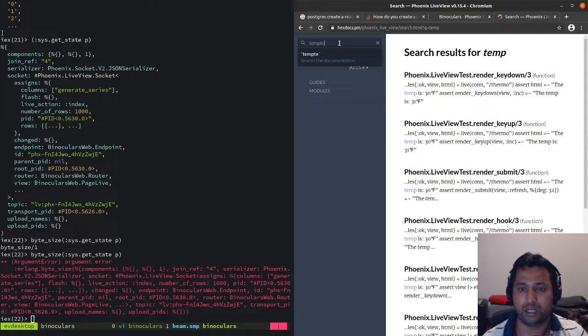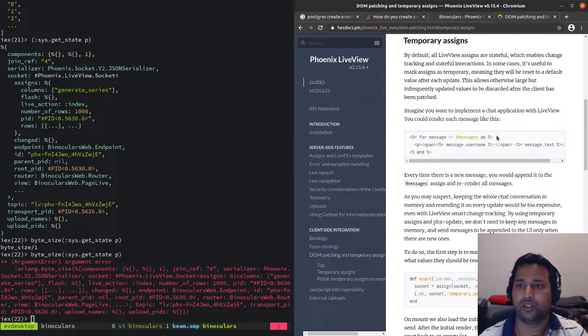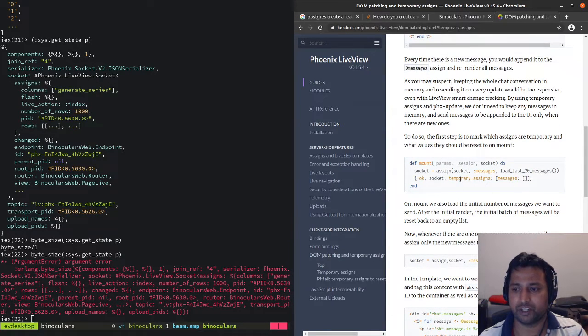Oh, come on. Temporary assign. Assigns a temporary. Okay, temporary assigns. So by default, all assigns are stateful. But what we want is to use temporary assigns in this instance. So that's what we're gonna do.